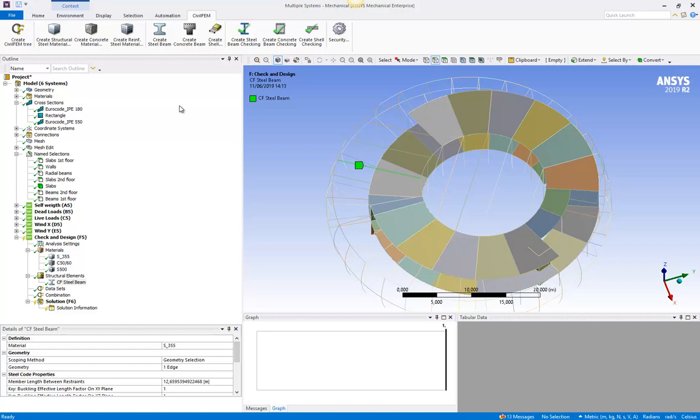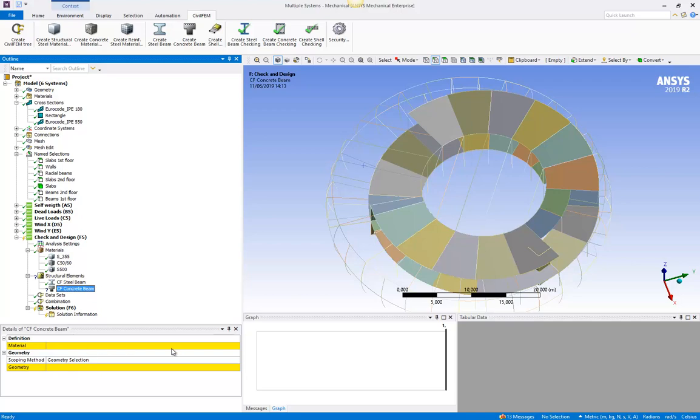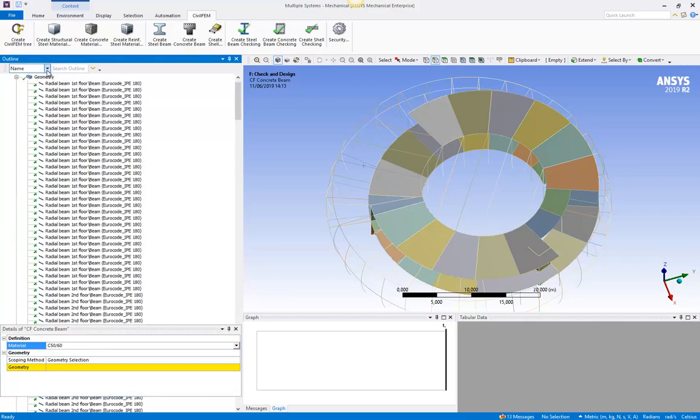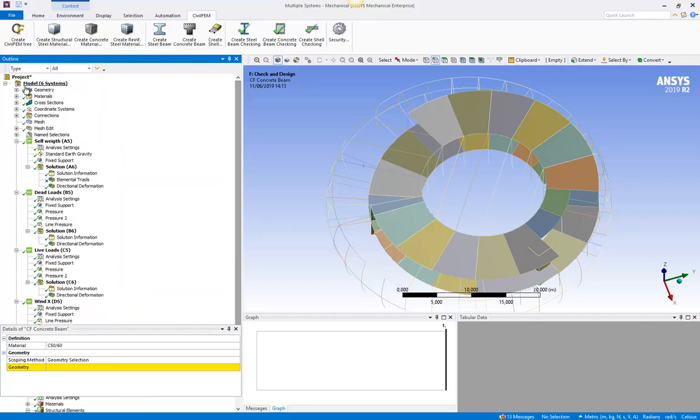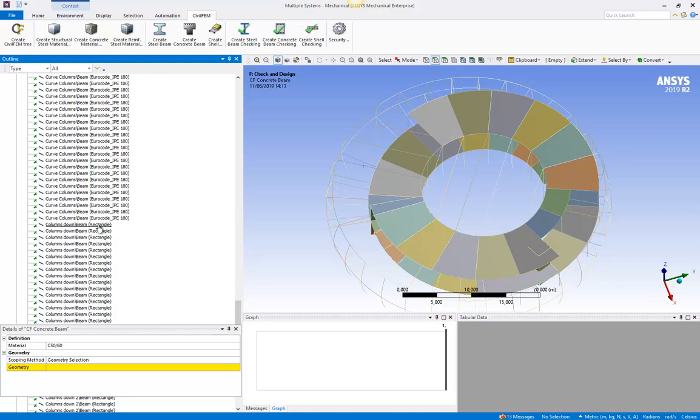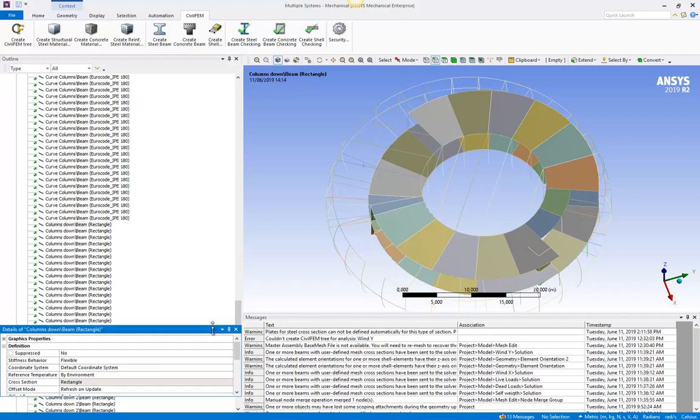Now we are going to define the concrete beams. In this case, we also have to define the material, the concrete material. We have this one. And in this case, I think we are going to select more geometries because all the concrete beams are going to be equal. So we can select the geometry by type, I think. So we can find a lot of geometry. We can select all the columns that we have previously defined.